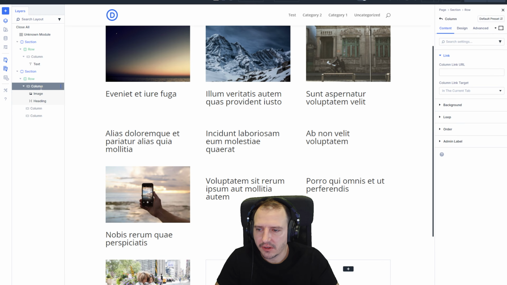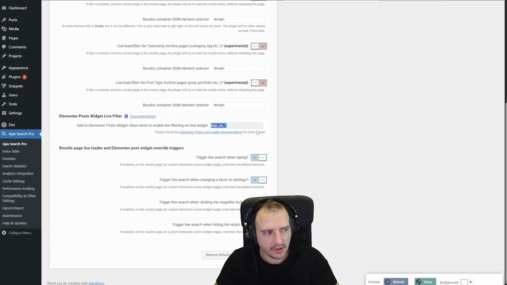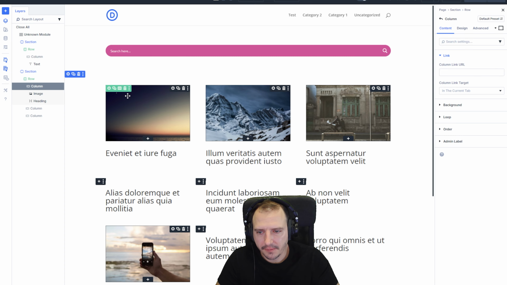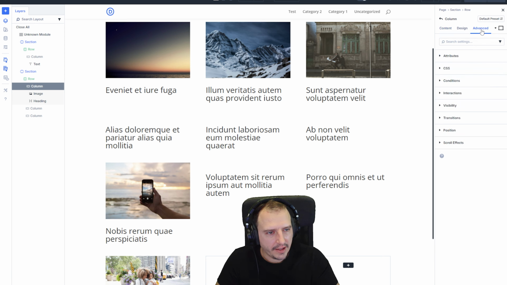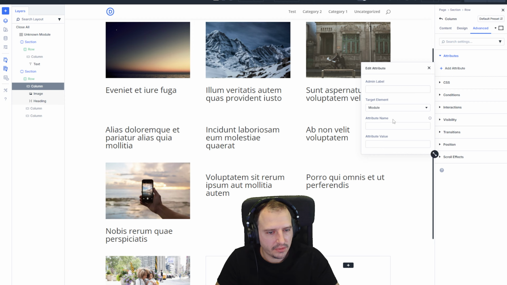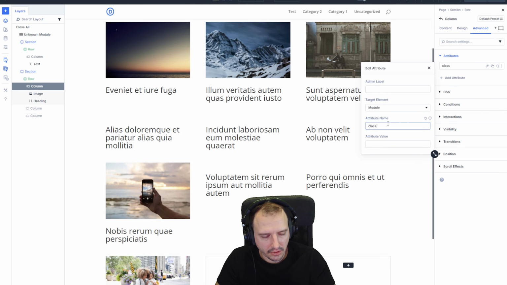We're going to go back to the column here. And remember, if you go back, we need this string. I'm just going to copy it. This ASP underscore ES underscore 1. I'm just going to copy that. Go to the first column. Here we go. Advanced, attributes, add attribute, and the attribute name is going to be class, and the value is going to be this. So the important thing is that this class has to be on this column item.